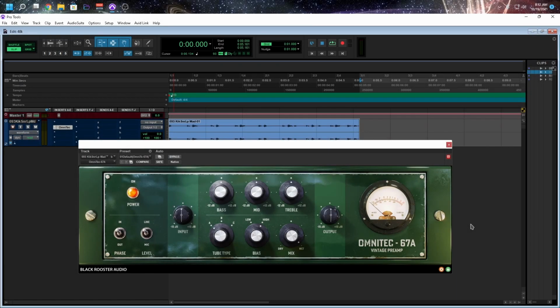Hi, so we're going to look at OmniTec-67A vintage preamp. You know, when I first saw this, I thought it was a compressor. It's actually a preamp. And it's a pretty neat tool.